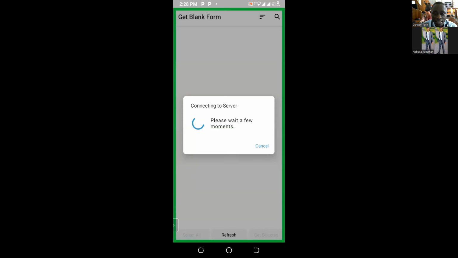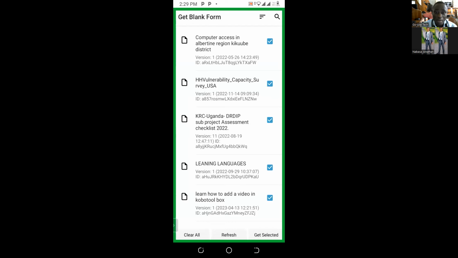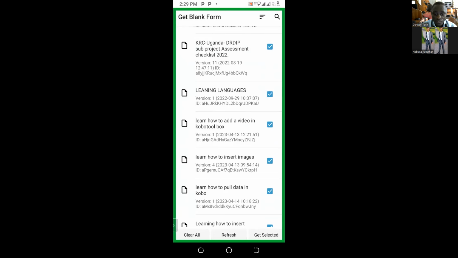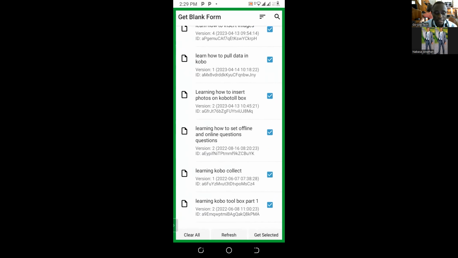Once I reach get blank form, it's going to take a few minutes as it's loading the forms. Once it is done, it will bring you all the forms that you have on your server, the ones that you deployed on the system. Then after that, you'll be able to download the form you want. Let us give it some time as it is still loading, because I know there are very many forms. Yeah, so on my side, the forms are done. These are some of the forms I have on my system.